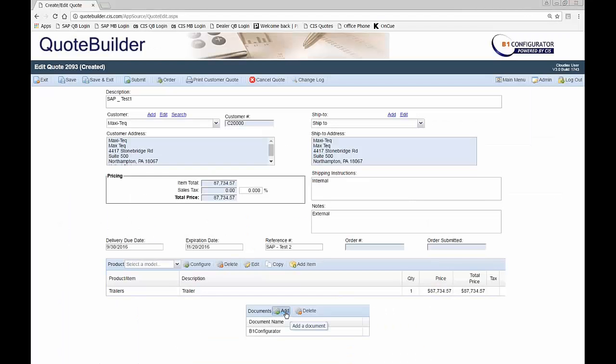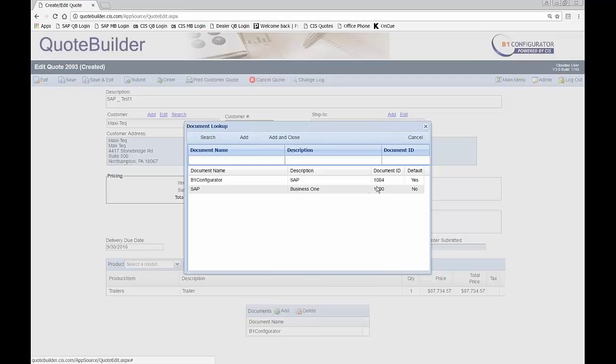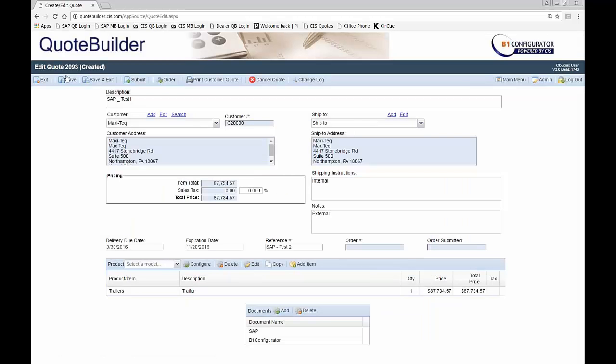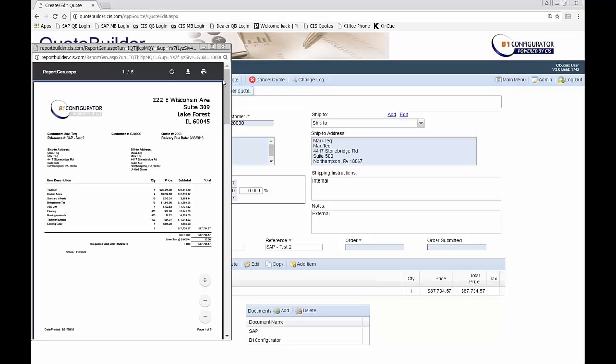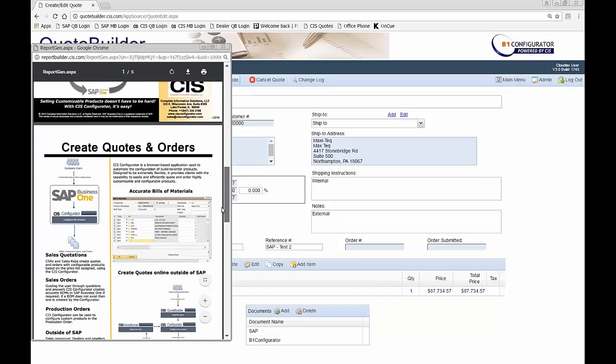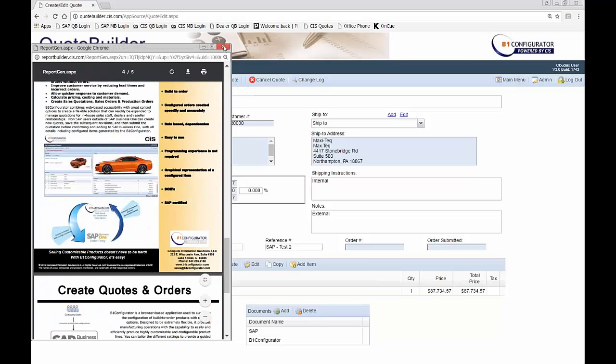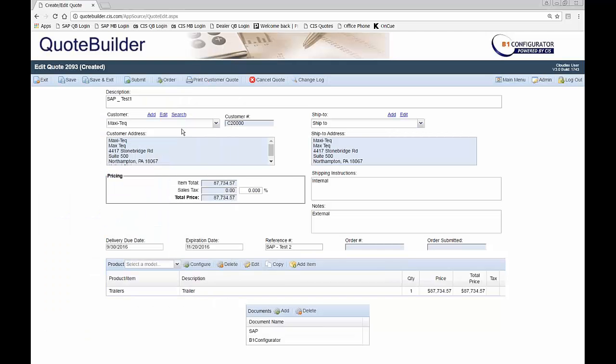If they want the user to be allowed to add another document, you can see there that the B1 Configurator brochure is default. But if I wanted to add another one, I would simply add it, add and close, save it, and that assigns the PDF that has been managed by the company. And now you can see that I have 5 documents in there. Duplication, I'm sorry, but you can see the process.